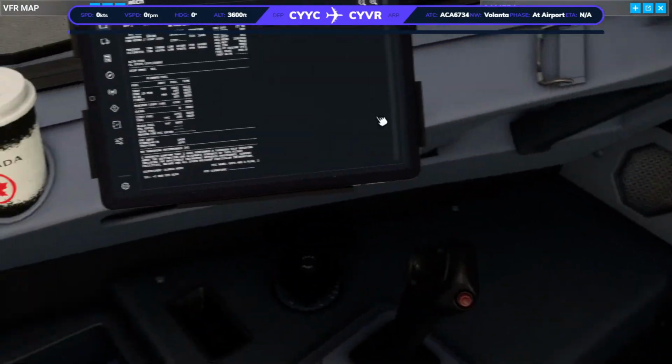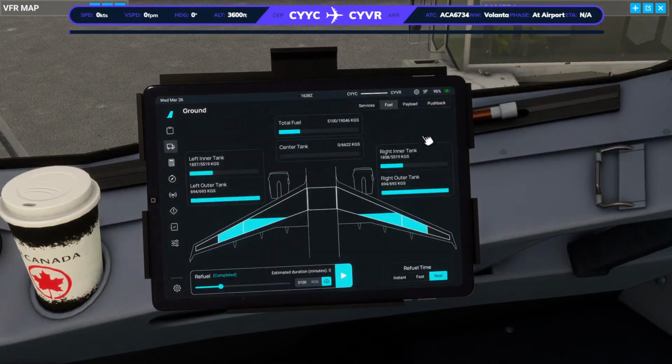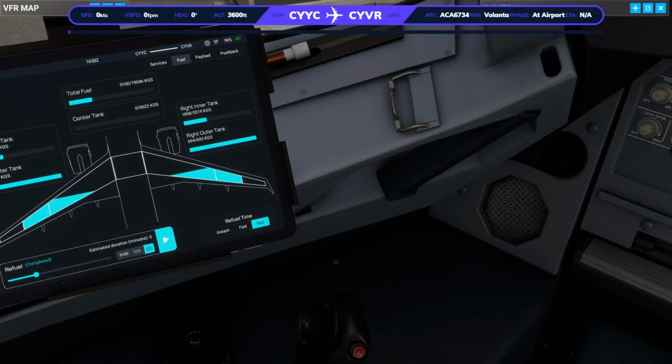Refueling should be done now, I believe. Okay, refueling is done. So 5,100 kilograms, 2 tons is 5.62, so let's round that up to 5. Actually, yeah, let's put 5.62.